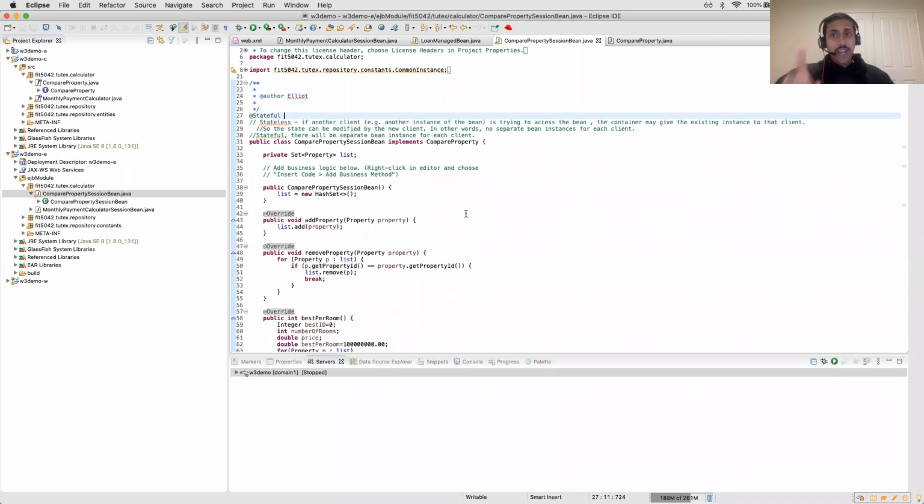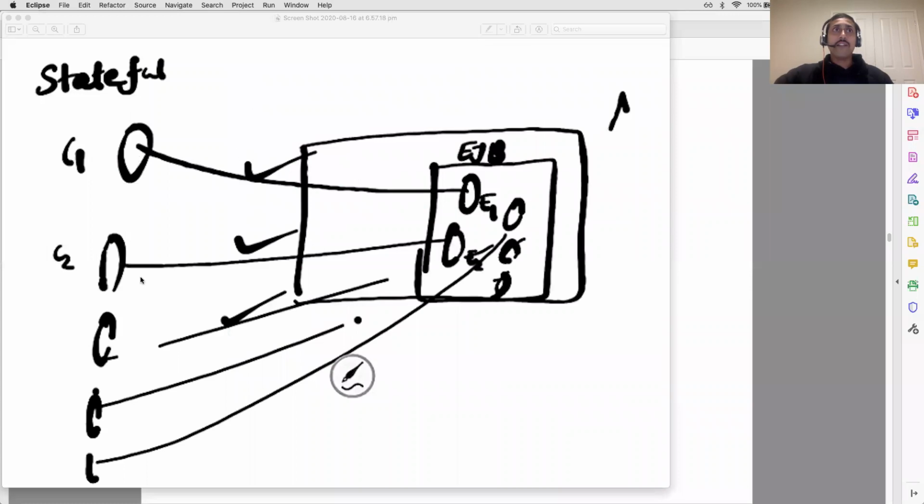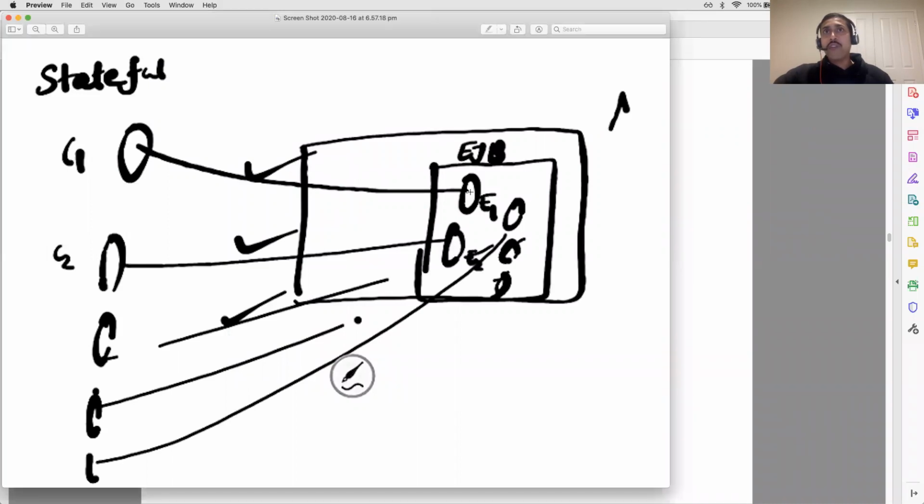Because in stateful, every browser is different. So in stateful, your 5 different browser sessions will have 5 different objects, and inside each object you have a list. You have another list here, and another list here. In this list, client 1 has selected 5 properties. In this list, client 2 has selected 2 properties. That much I understood. For singleton, how is it working?